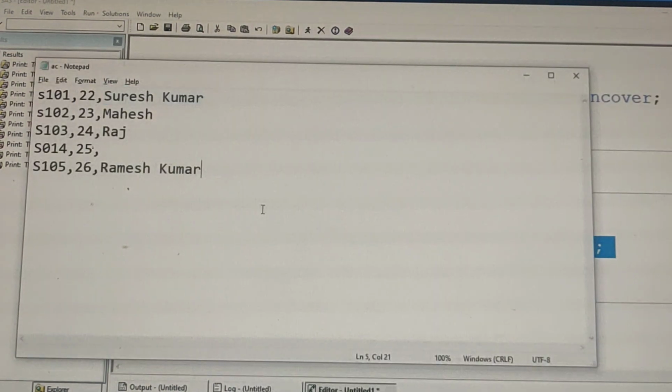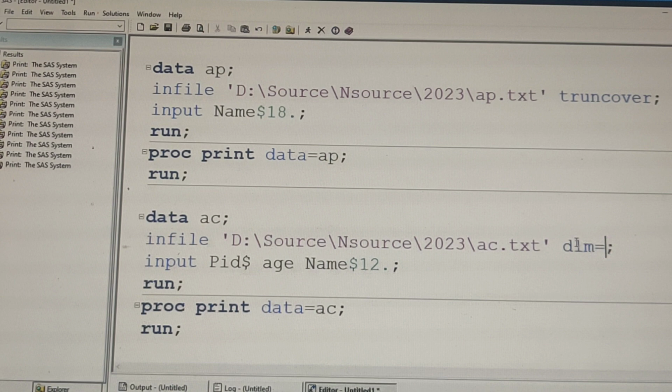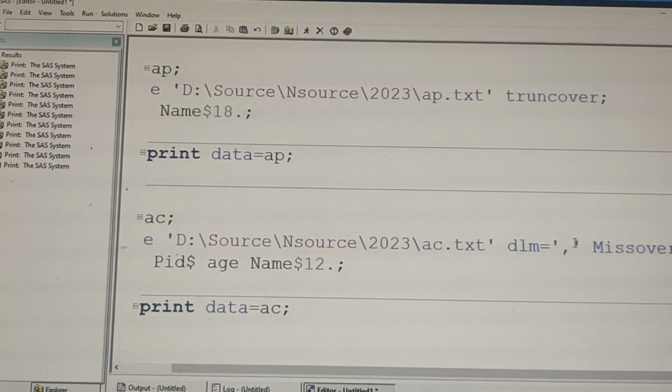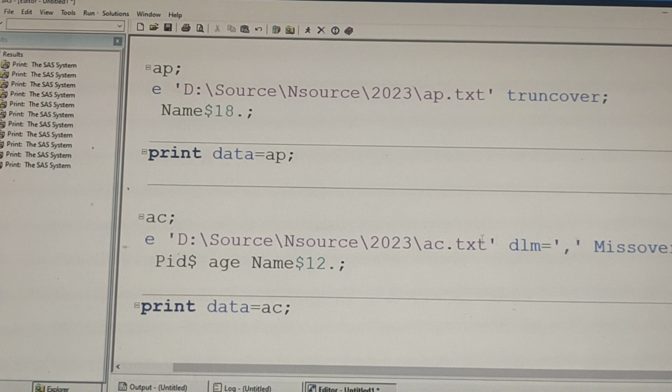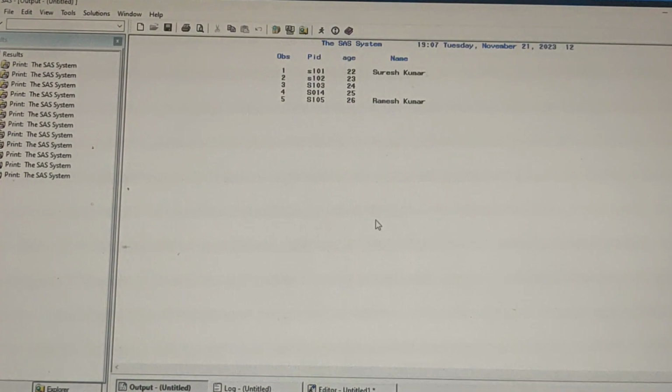only DSD. Okay. Now in this scenario, instead of DSD, just try DLM is equal to comma plus miss over. I am just trying different options here. Now just execute this one. When I am submitting this one, how many records? Two records are missing. Why are two records missing? Because that is less than 12 bytes. 12 bytes only. So here DLM equal to comma is required.